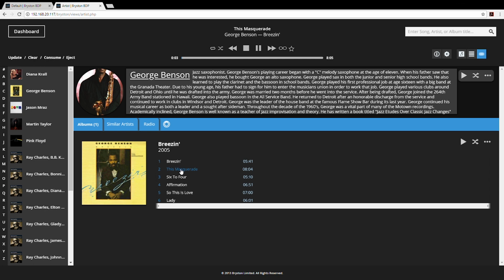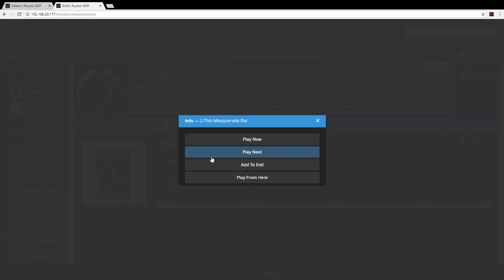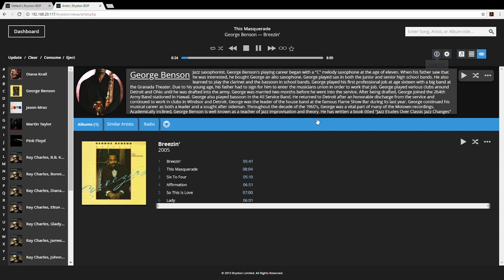Now you can also click and hold a track to get a few different options on how to manipulate it. If you want to play it now, play now. Add it next in your current queue, you can do that. Add it at the end of your current queue, or if you simply want to play the album from that track on, you can do that. If you want to play the album at random, you can shuffle all songs. So as you can see, you've got lots of different options from Artist View.